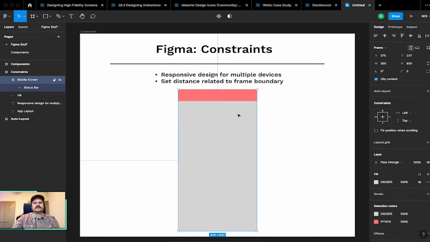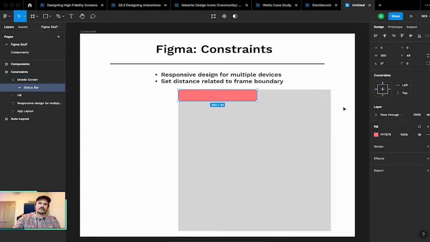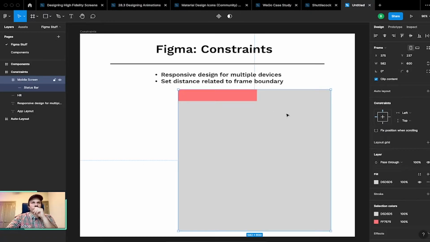However, if the product owner said, okay, that looks fine, but we need to now design it for a Nest product or something where the frame size would be wider, you say, okay, well, I will first start by widening the frame, and oh no, as you can see, the status bar element does not widen with it. It's staying the same width. So that's not going to work.